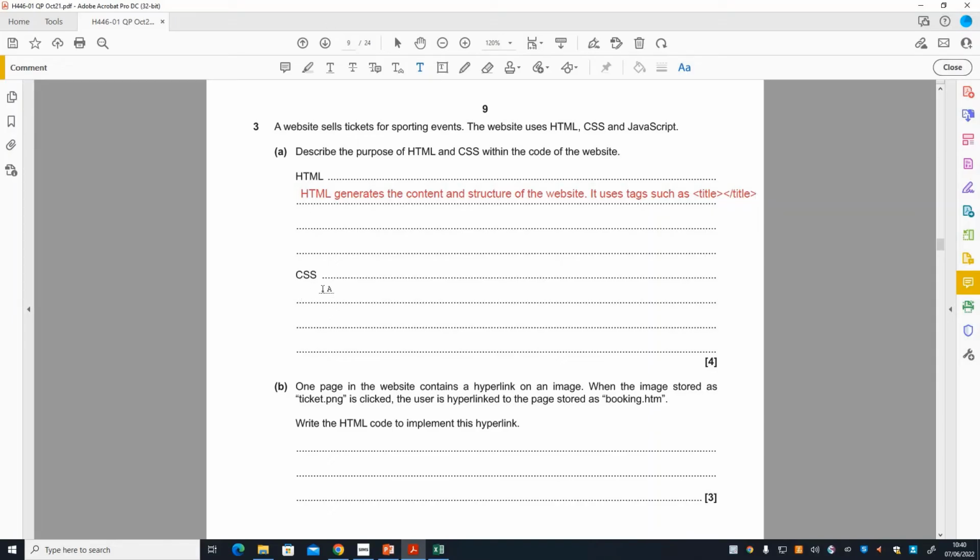And then the same thing for CSS. So we could talk about the fact that CSS defines the appearance of the website. It sets things like fonts, sets formatting, and we can say it can be embedded into the HTML or in an external file.